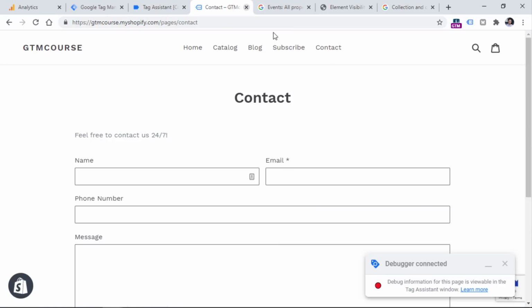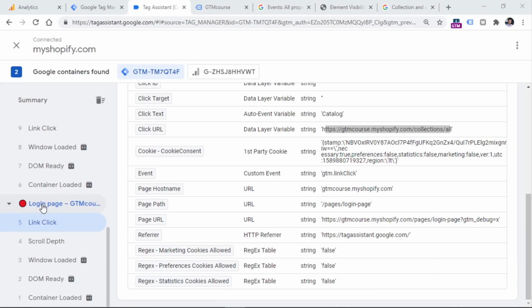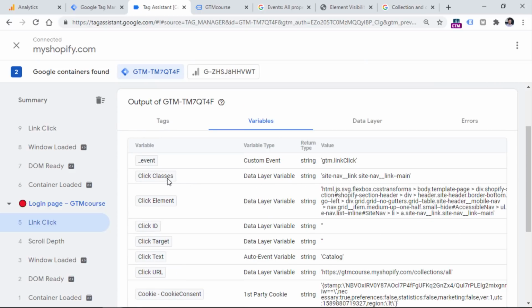Actually, it's missing, not sure why. Let me just click once again. Okay, so now I have a bunch of page views, and on every page view there is a link click. So I click the first one and I see that the variable called click classes contains the following value: navlink, site navlink main. So navlink, in this case, means navigation link, or in other words, menu link.